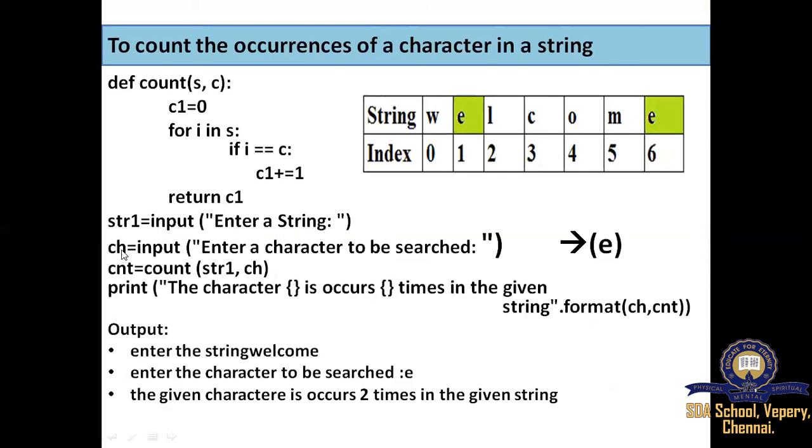Then the second input is going to be a single character that I enter. That single character will be stored in your ch. Let me imagine the single character entered by the user is E, which is stored in your ch. Then cnt is the third variable, equal to count. What is count here? The name of your user-defined function. What are str1 and ch? They are called your arguments. We can call them required arguments.